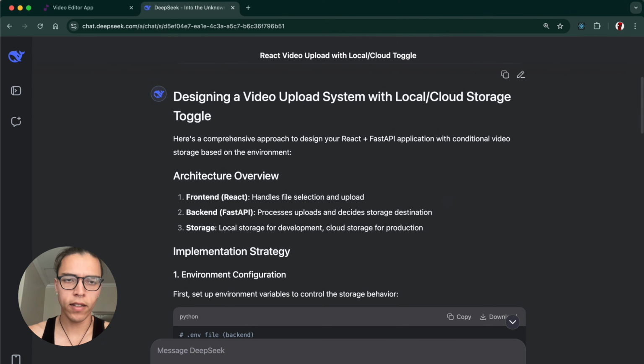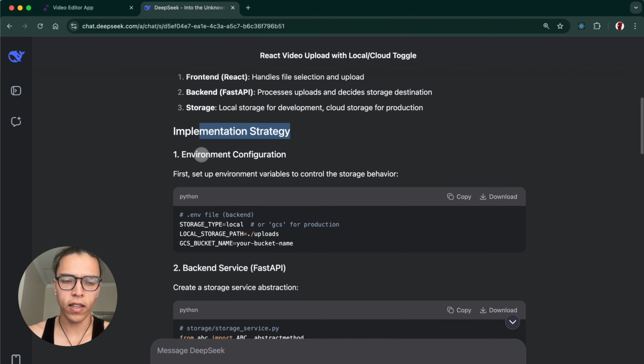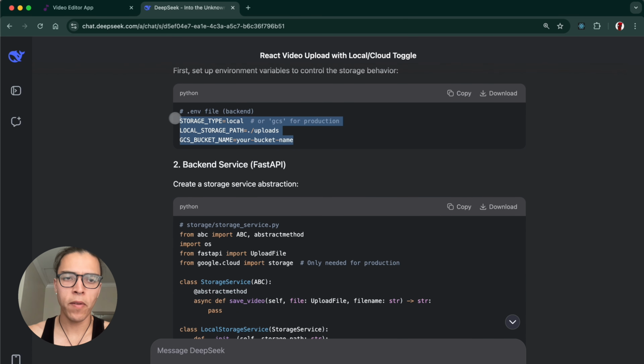And then it tells me, here's the implementation strategy. At the top, it's just looking at the architecture. But here it tells me I need to create these environment variables. Basically, the storage type when I'm working locally should be local. And then when it's in production, it could be something like GCS, Google Cloud Storage. You can configure this however you want, but that's just how it's working for me. And then the local storage path is just the uploads. And then if you do store in Google Cloud Storage, then provide it with the bucket name.